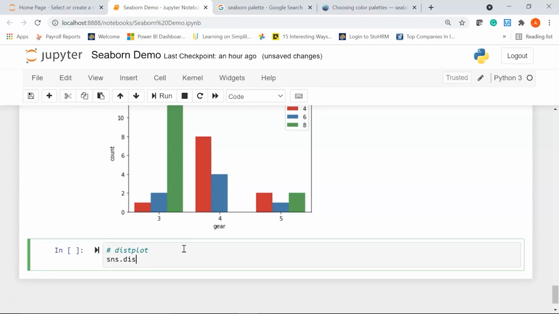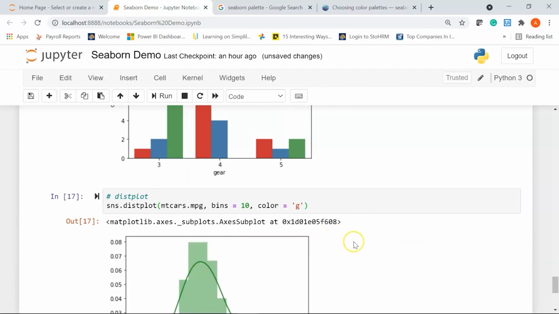I'll say sns.distplot. I'll pass in my data frame name, that is mtcars, give a period and say mpg, which is my column name. Then I'm going to define the number of bins that I want, let's say 10, and then I'll use the color argument and I'll say, let's say g, which is for green. Let's run it now. There you go.